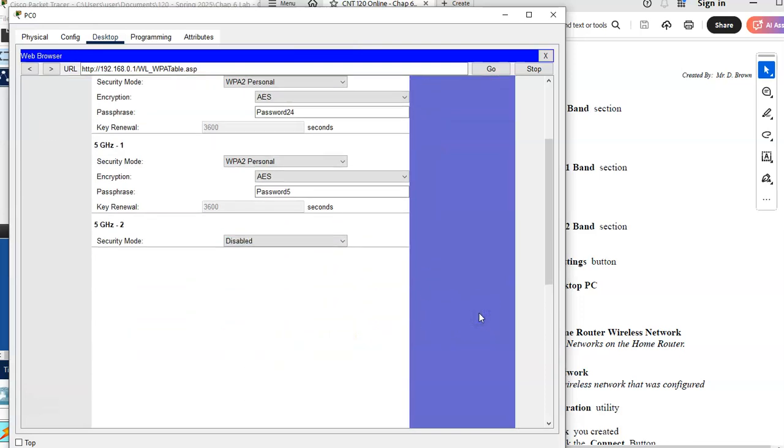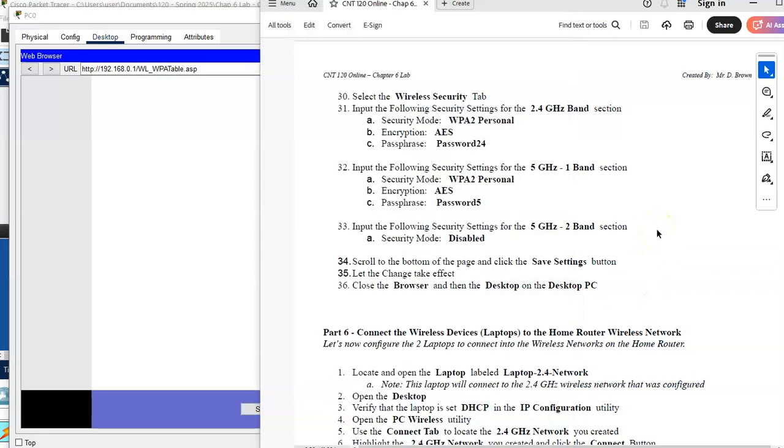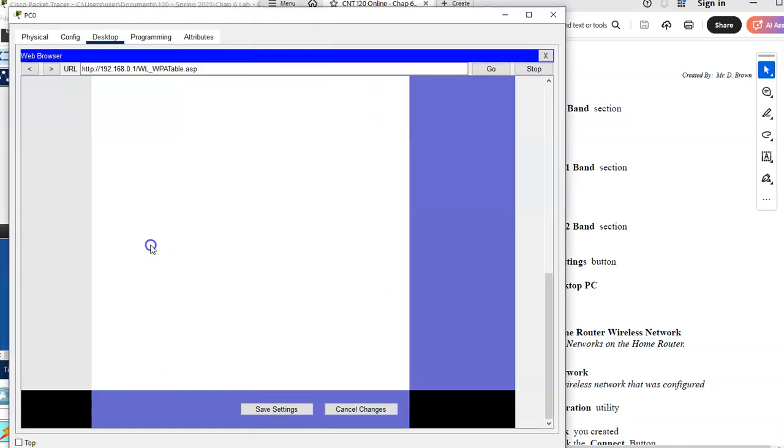Disabled, there we go. Scroll down here, do save settings on this guy. So now we're going to end up closing the browser on the desktop here, and we'll then worry about starting to connect our wireless devices.